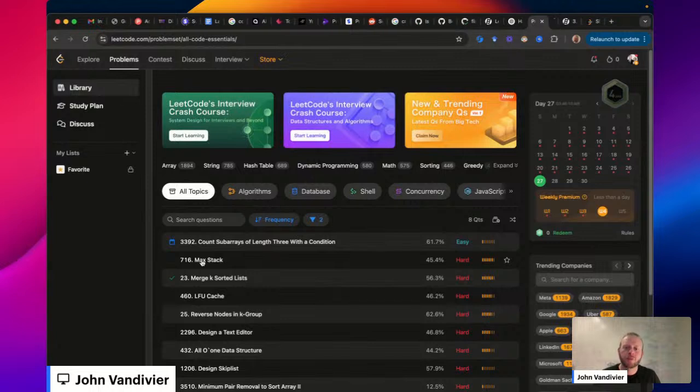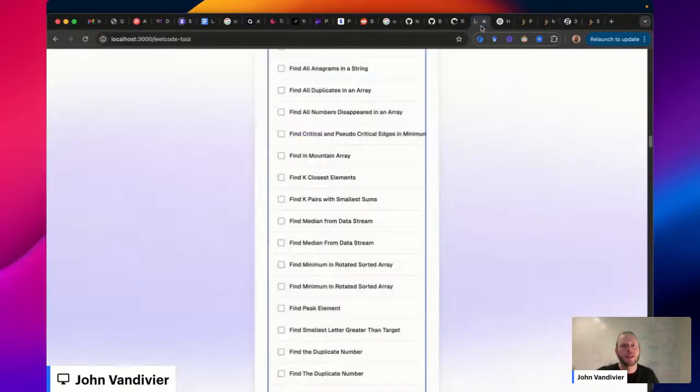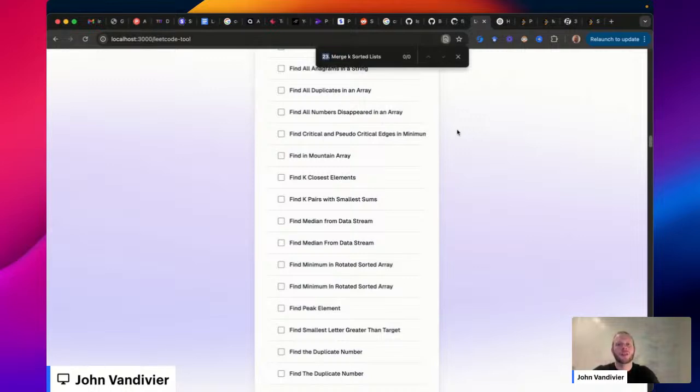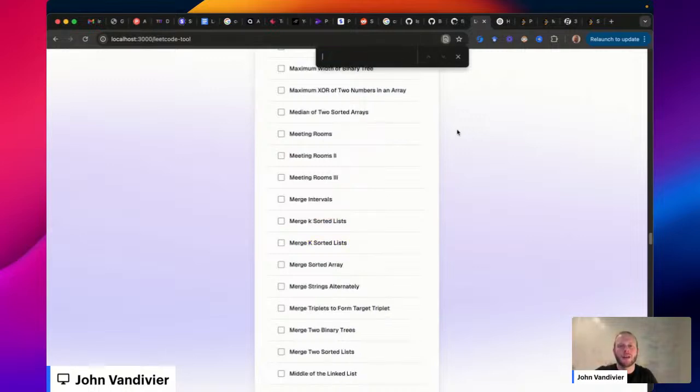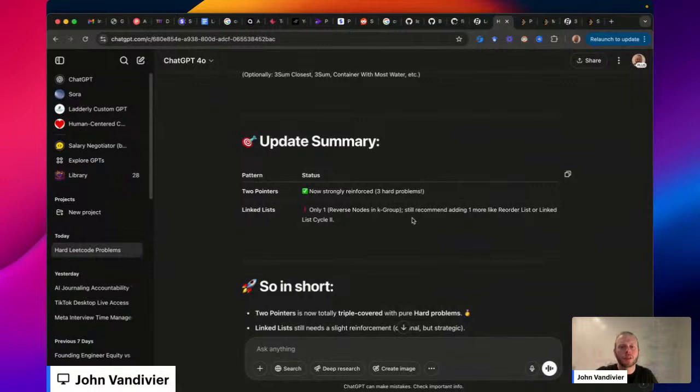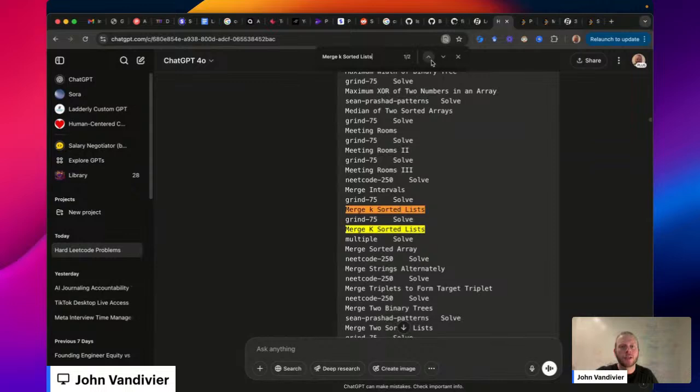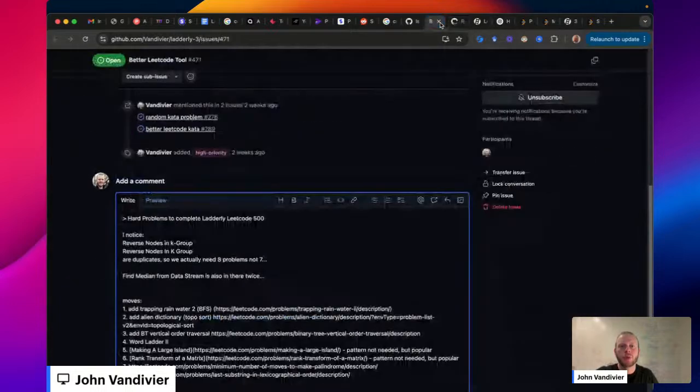Max stack. Merge case sorted list. Yeah, we should have this one. Is that not in my list? Yeah, I have it. I have it there twice. Boo.